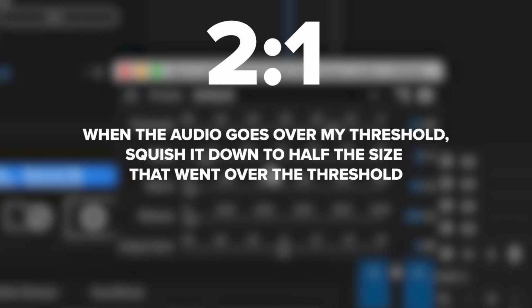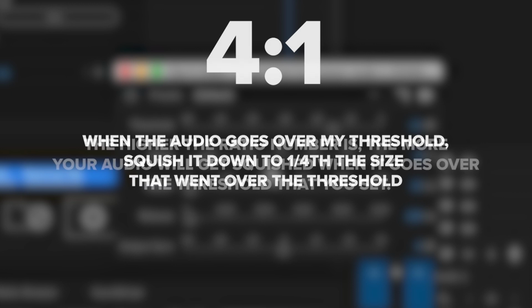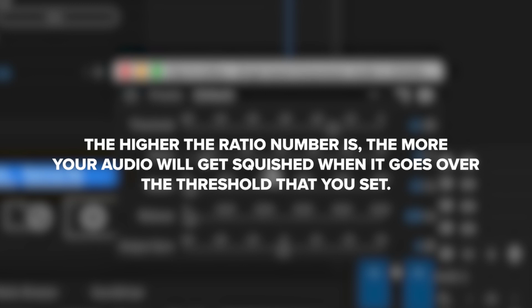If you picked 2:1, this would mean however much the audio goes over the threshold, I want it to be lowered to half the size that went over the threshold. If you picked 4:1, this would mean when the audio goes over the threshold, you want it to get brought down to a quarter of the size that went over. The higher the ratio number, the more squished the audio gets when it crosses the threshold.